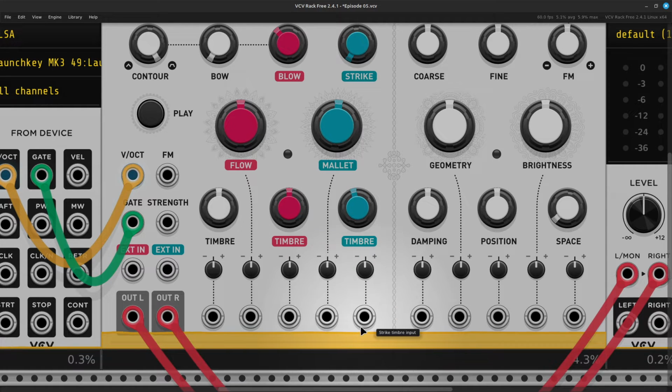And of course here you have a CV input, one for timbre, one for mallet. Not your strike level itself, but these two can be guided by CV input from a step sequencer, an envelope, or an LFO or something like that.